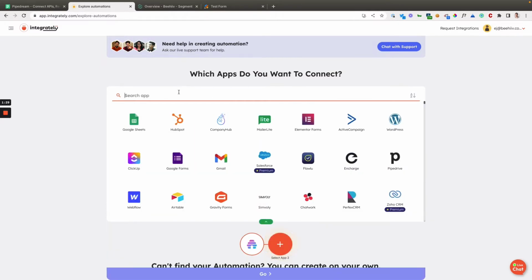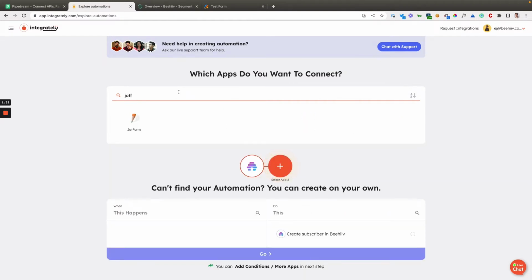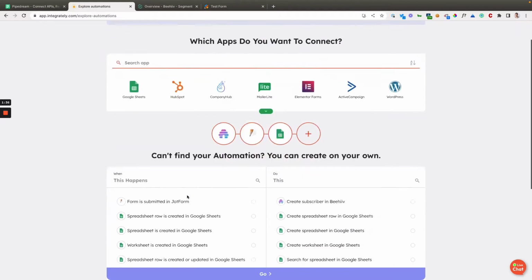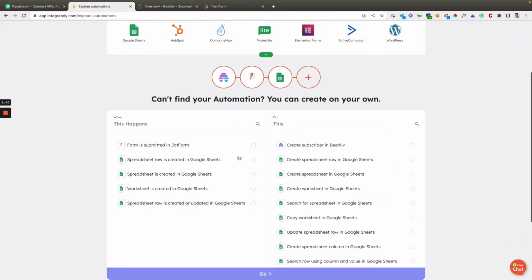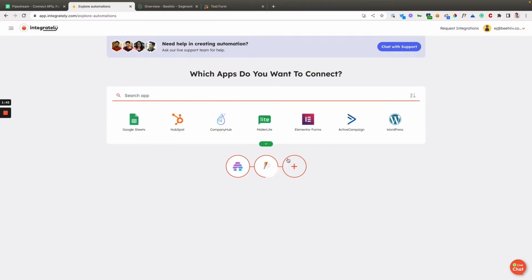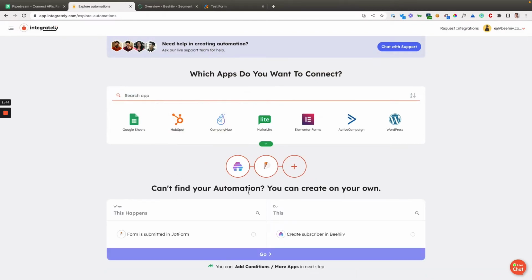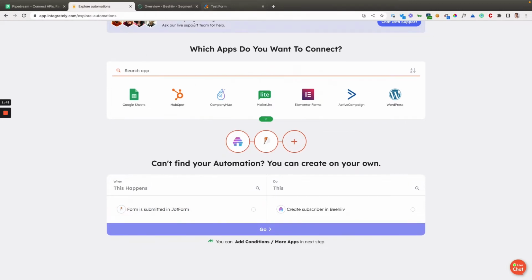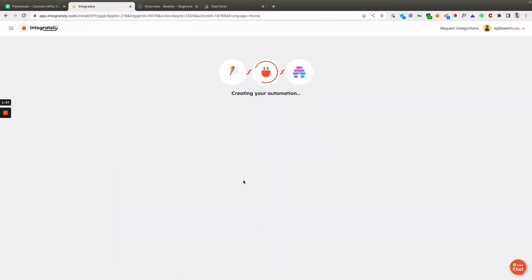So with Beehive right now, we only have the ability to push data into Beehive. That should be changing soon with some overhauls we're making to our API. But currently, you can only push data into Beehive from another tool. So in this case, I'm going to use an example form that I created in JotForm, so that when I submit the form in JotForm, it's going to create a new user in Beehive. So we're going to hit Go.